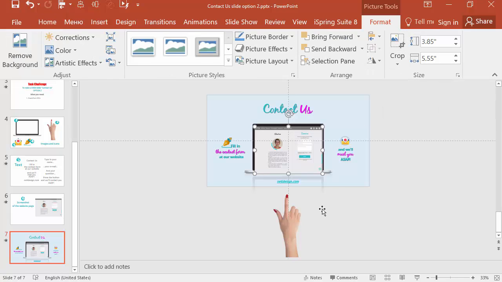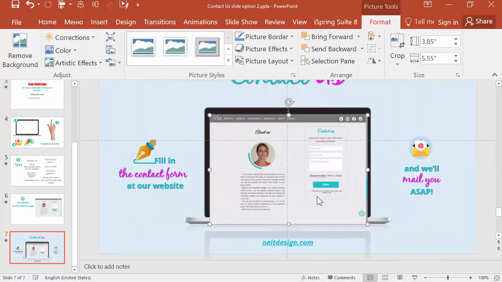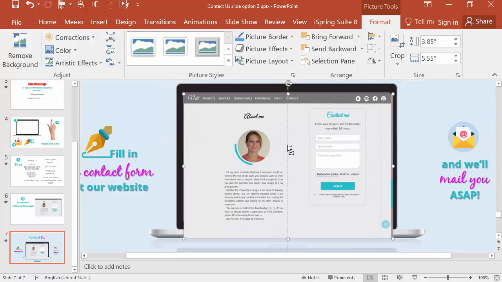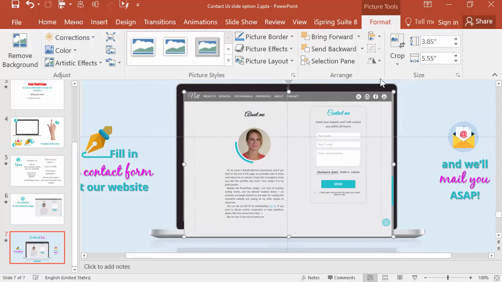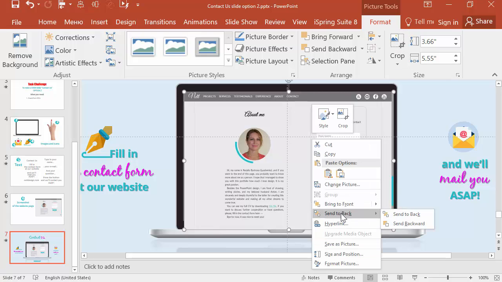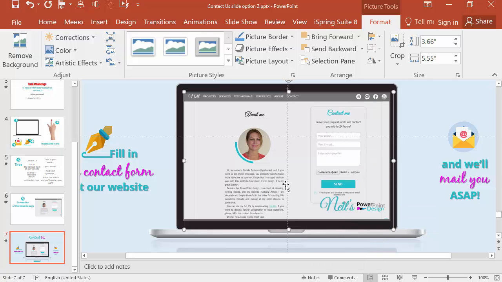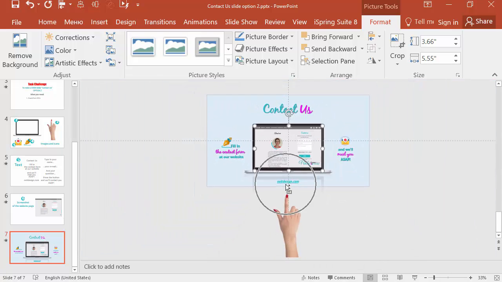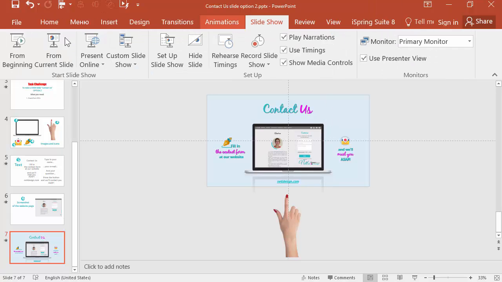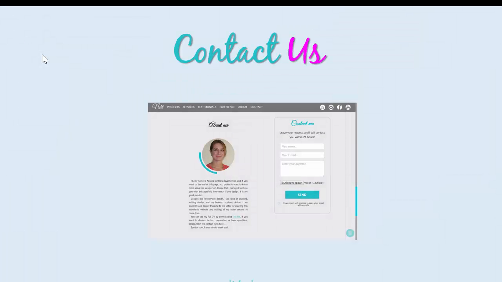and let's see if it will be visible beneath the screen. I think it will a little, so I will crop it until this point. Okay, then let's put it back, center back. Alright, now let's see what we have. Slideshow from current slide.